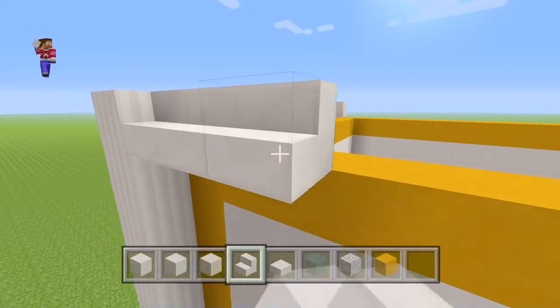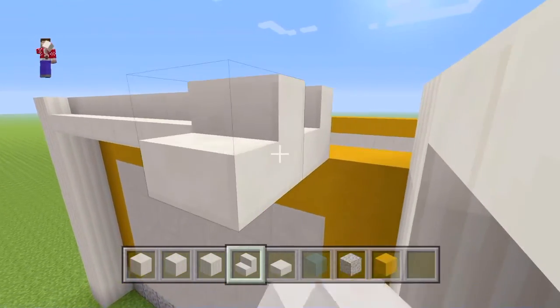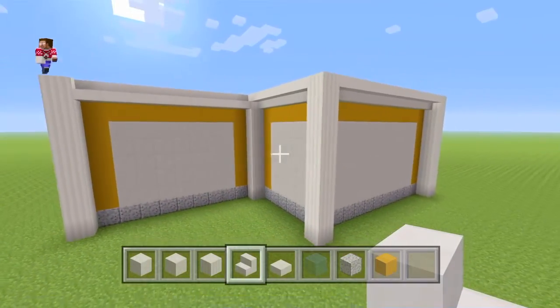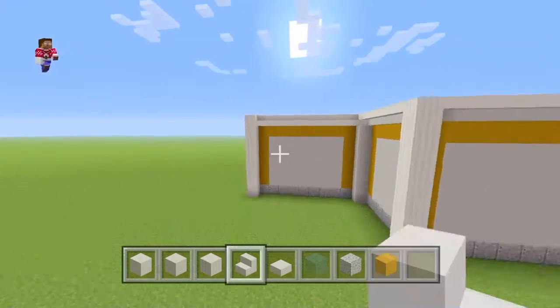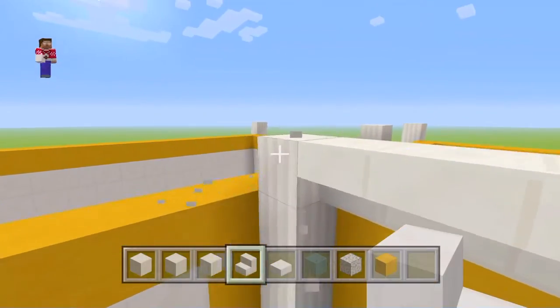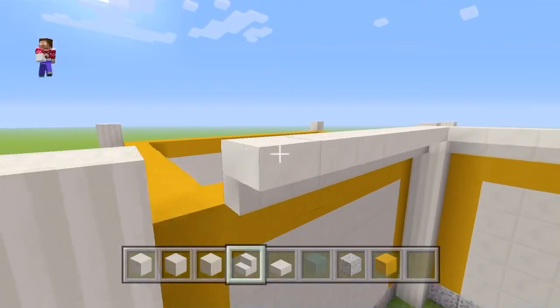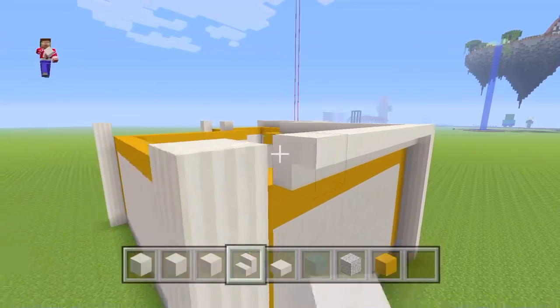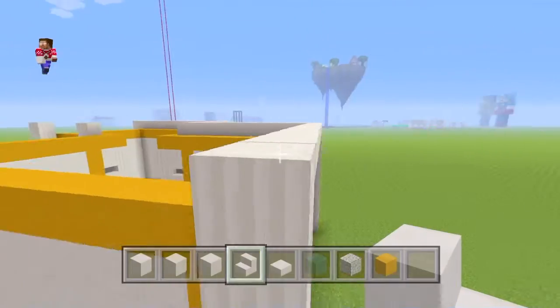But how about the normal stairs? How do they look? Let's do that. Normal stairs are okay. I think I prefer the upside down though. They just look a little bit more fancy, a little bit more modern. So I'm just going to put the upside down stairs all the way around the top of the house, the very top, and I will be right back.